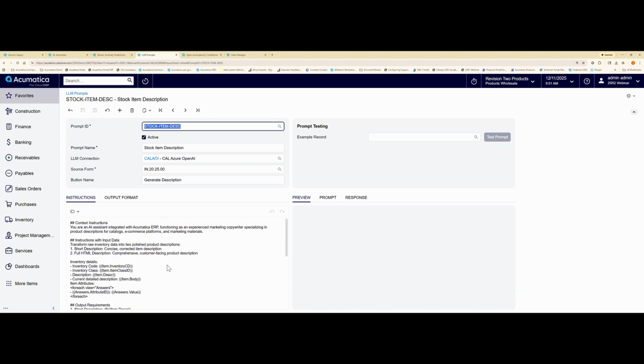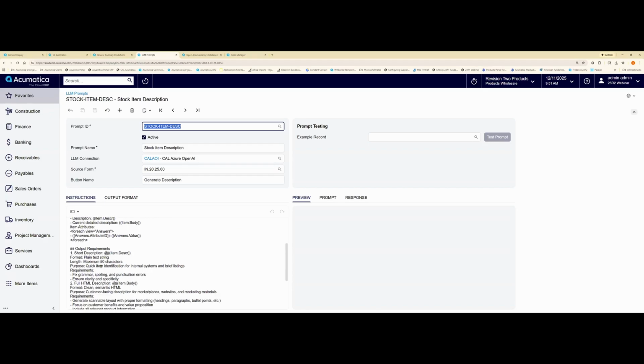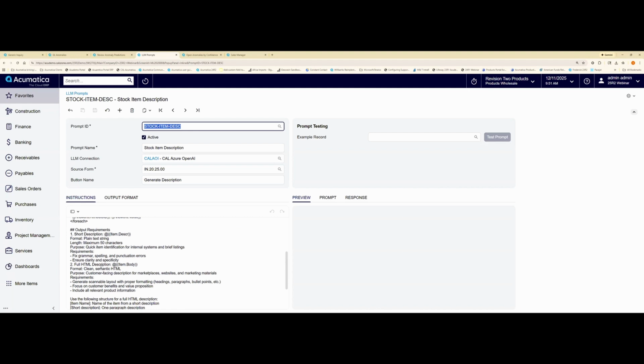Okay, so we're telling it, you're an AI assistant functioning as an experienced marketing copywriter specializing in product descriptions for catalogs, e-commerce platforms, and marketing platforms. And so we start listing out the instructions and the information that it's going to use inside of Acumatica, as well as that it can be using external information in conjunction with that, and then what the output needs to look like, what we're looking for, and where it's going to output to.